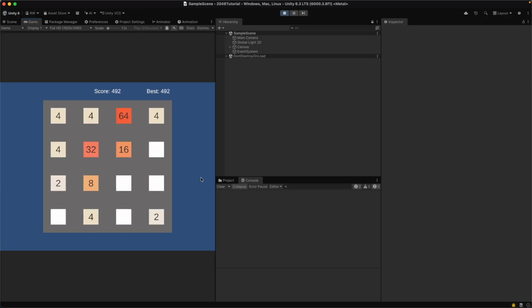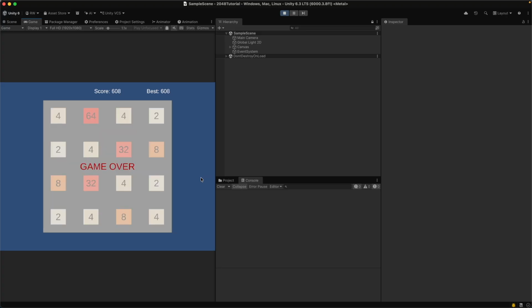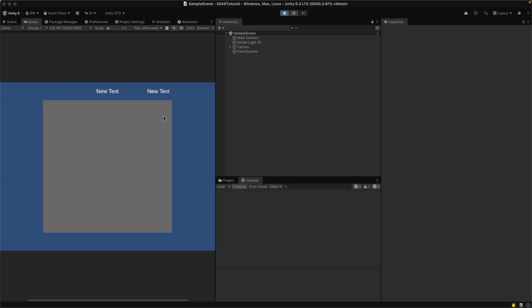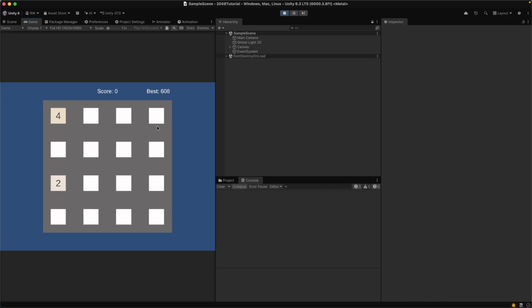Just to make sure the game over panel is working as well. Okay, seems like I still have some moves. Yes, no more moves. Score is 68 and the best score is 608. So if I start the game again, I should see the same best score. Yeah, that's all working. So this is your 2048 game.